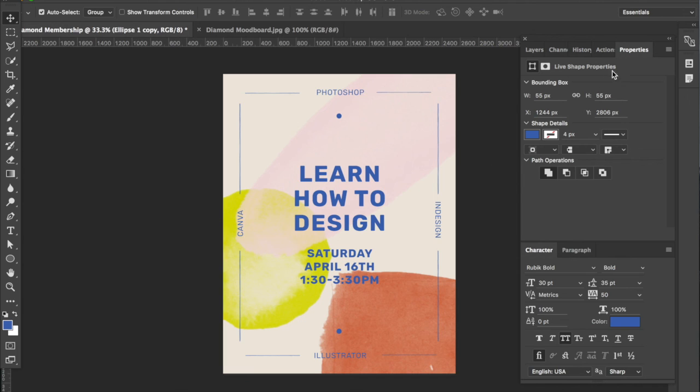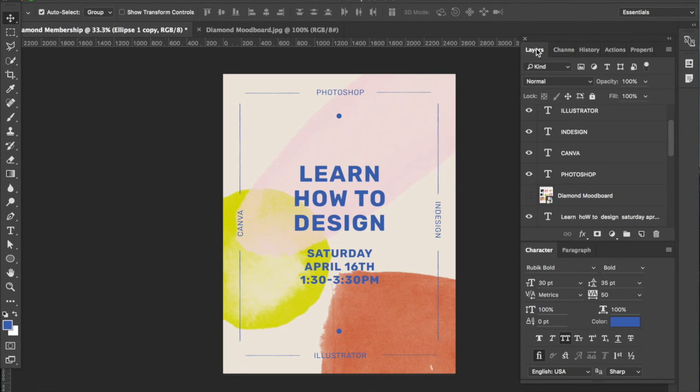So again, these are ways that make it feel a little less like a template. Anytime you can add in these really custom elements like line work or circles, it really adds a lot to the design, and I think it makes it feel a little bit more thought out.